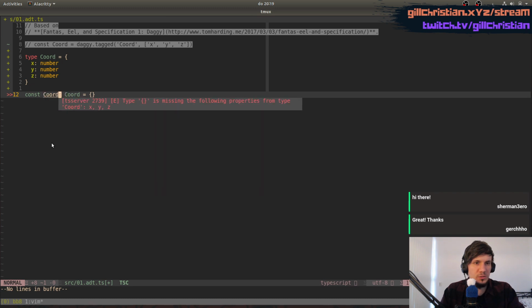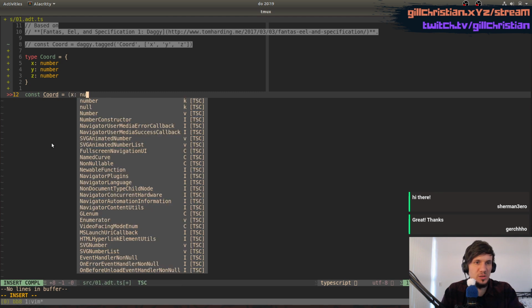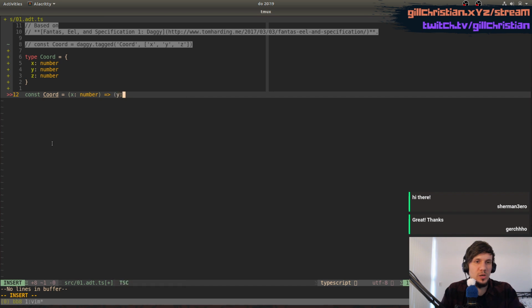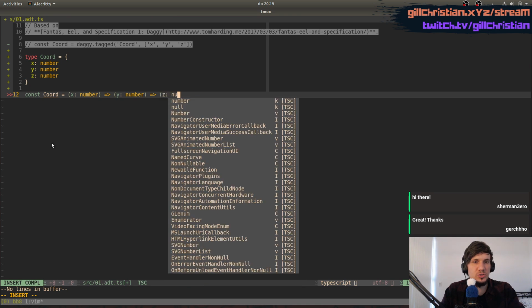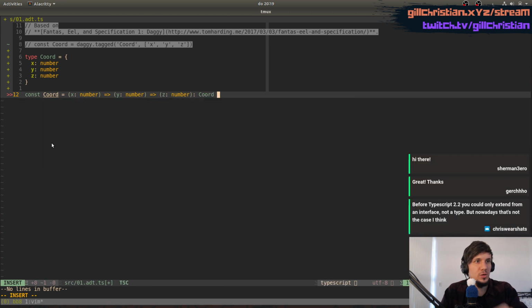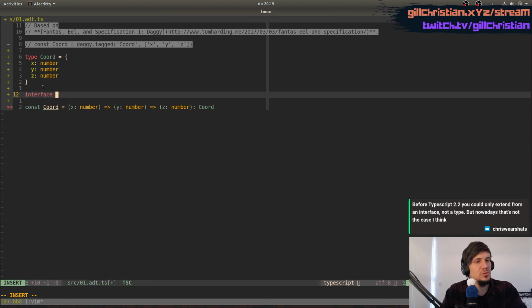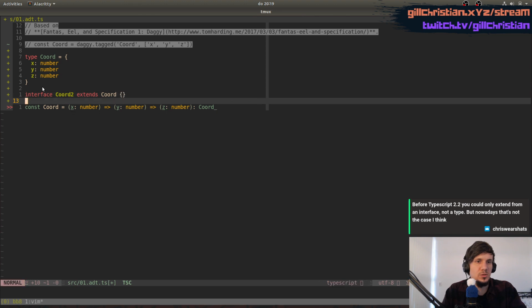Okay, so I think we can define Coord like that, and we'll say that this will create a coordinate, right? So we'll take an X, which is a number, then we'll take a Y, also a number, and a Z, also a number, and this should return the coordinate. Before TypeScript 2.2, you could only extend from an interface, not the type, but nowadays that's not the case, I think. Interface Coord2. Yeah, you can do that.